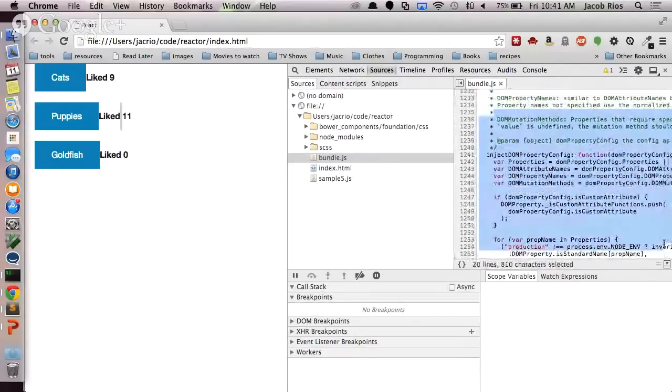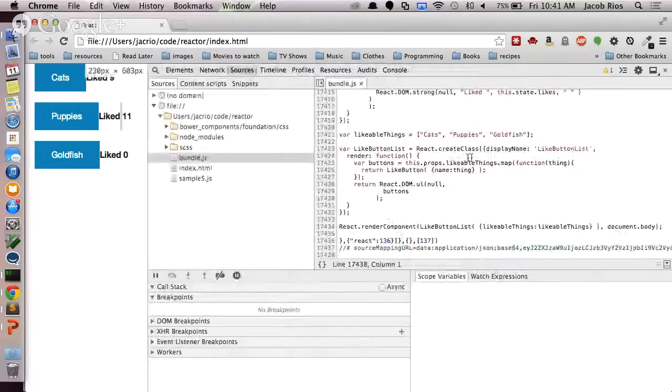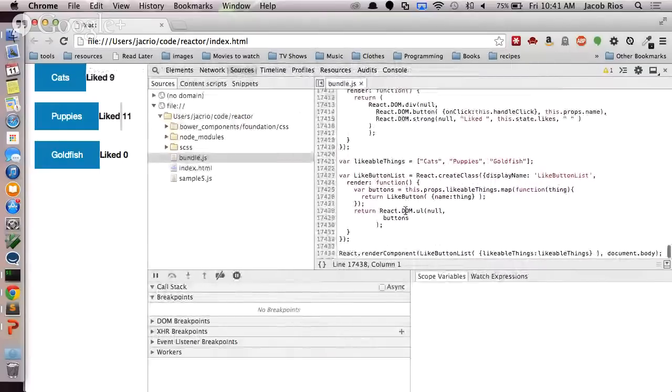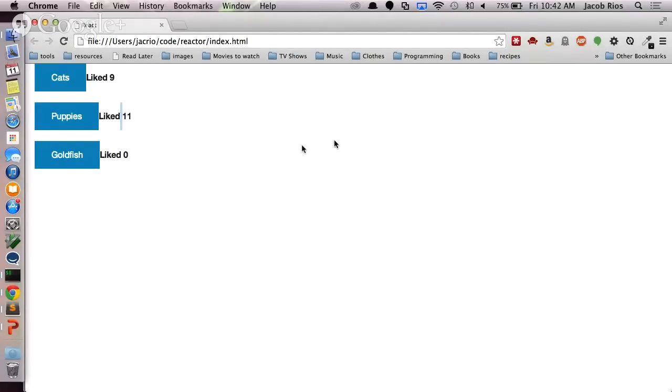Yeah, you would do that during build. Okay, actually that's even easier. So you can see right here, React.DOM.ul, React.DOM.div. It does all these transforms. I'm using Watchify and Browserify and Reactify to compile it all on the fly, so I don't have to have those particular things on there. Does anyone have any questions?